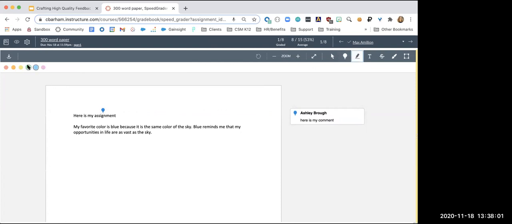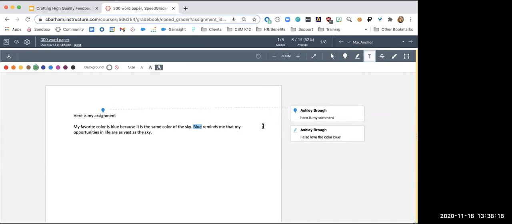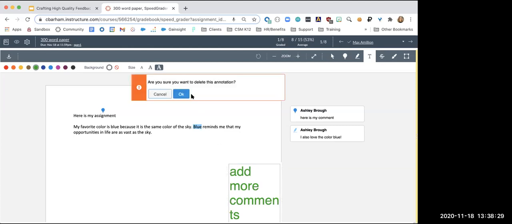With this one, I can change the color. I maybe want to highlight this in, actually, let's pick blue. I want to highlight the word blue. And then again, if I want to make a comment, I can say, I also love the color blue. You can also add a text box in here as well and add more comments and change the size. So if you're like, oh, I actually don't want to do that, then I can say, nope, just kidding.